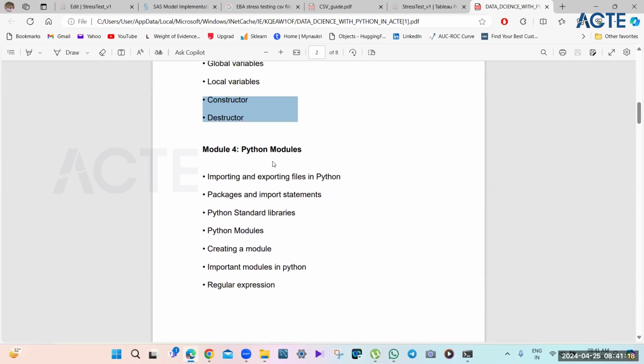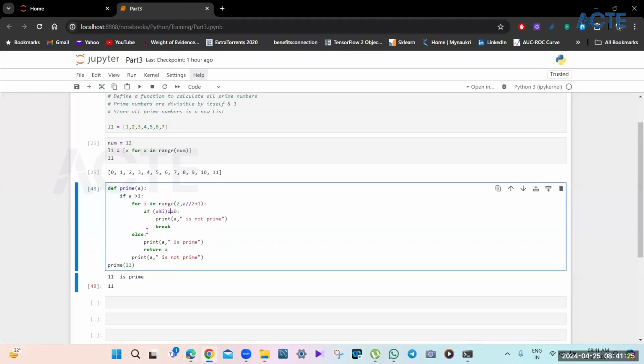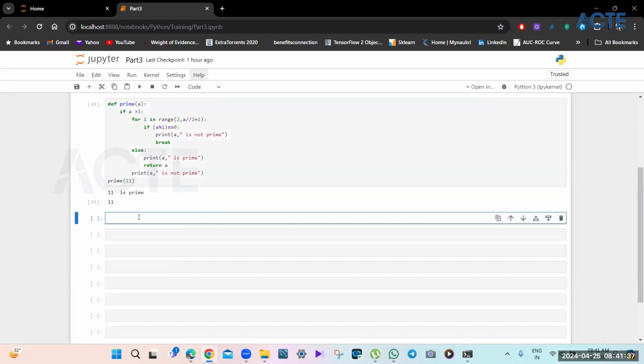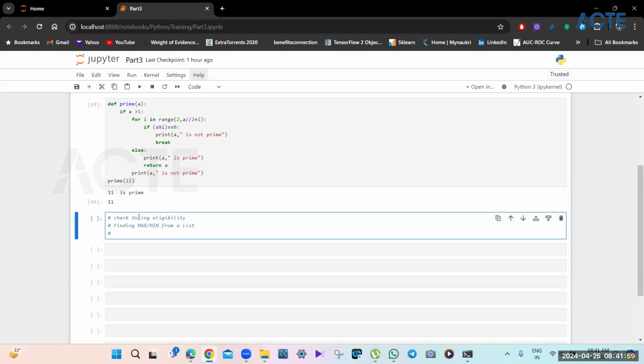And okay, yeah, today, so yesterday I opened this one and we were just in the middle of the prime program. So I will just take it on Monday itself. And also on top of it, we will try to do some programs. So one could be to check voting eligibility of a person. That is one thing that we can do. Finding max and min from a list. What else we can do?